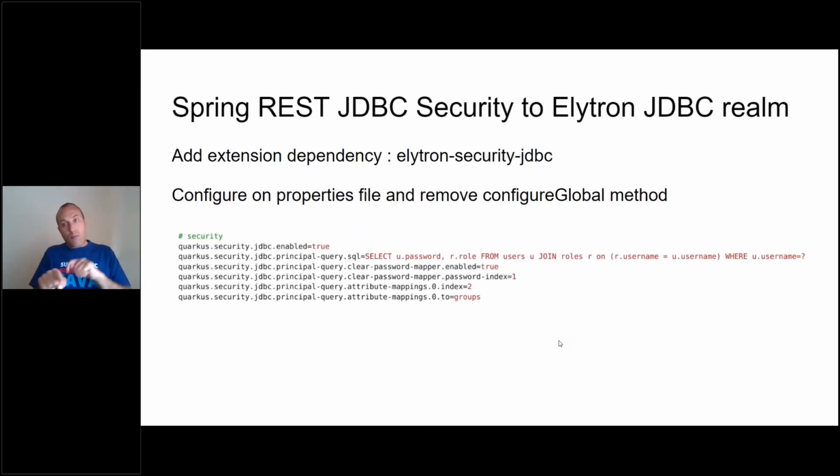In this case, this project also has the security persisted in a database. And for that, we simply add the JDBC Elytron extension, and that's it. We configure how we do this mapping in the properties file. It's very easy, and it doesn't involve any coding apart from adding the extension in the POM.